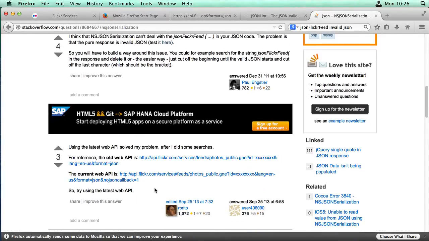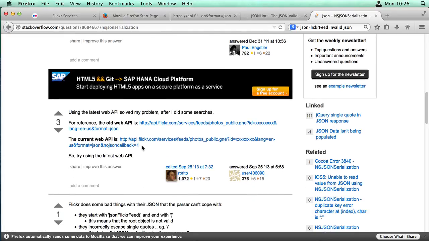Okay, he's getting invalid data. Now that's interesting. Someone here has said the old web API, and that's very similar to the format we were using. We didn't use ID, but we used format equals JSON, and we also added some tags. But they're talking about using this ampersand nojsoncallback equals 1. So let's try adding that.